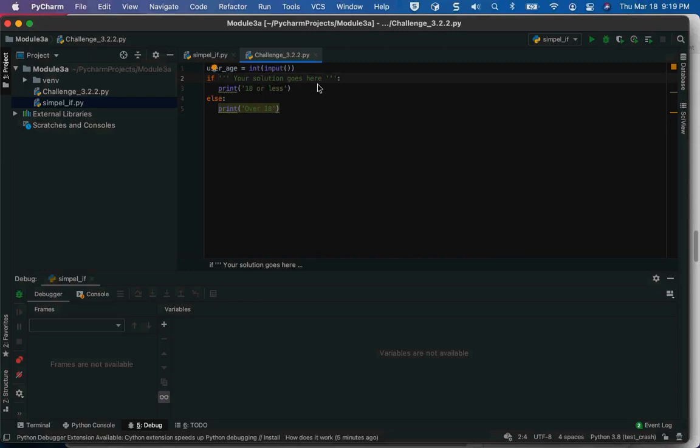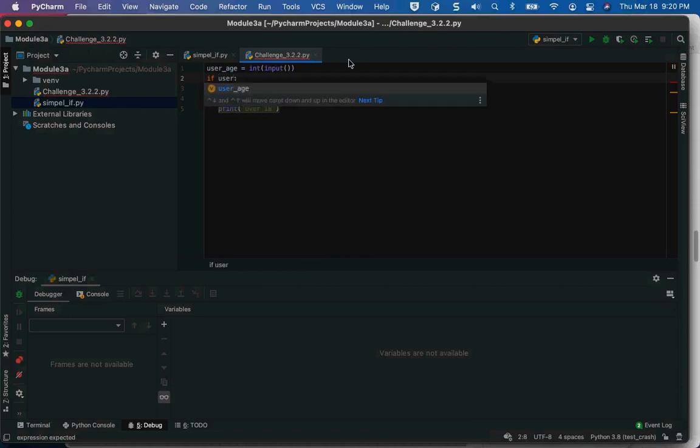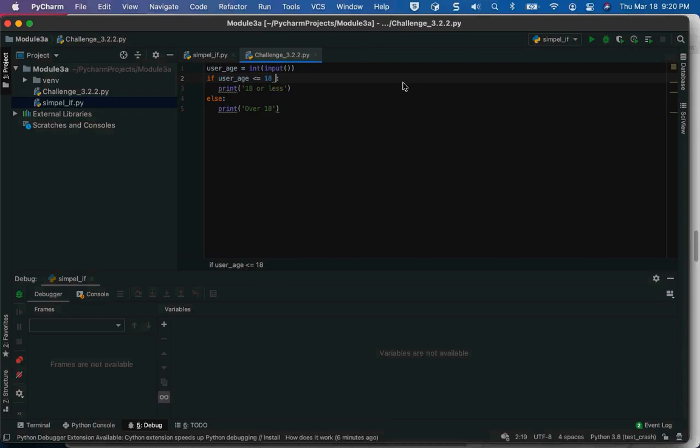So what in the world should my solution be? Well, user age is the variable. And what I want to know is, is the user age 18 or less? So to do that, I know I have to have an if statement. And what am I checking? Well, 18 is the thing that I'm checking, and I'm checking user age against 18. So the question that I want to ask is, is the age of the user 18 or less? Which means I'm going to do less than or equal, and we'll go over the operators in a bit. So it's going to be user age less than or equal to 18. That's how you write that out.